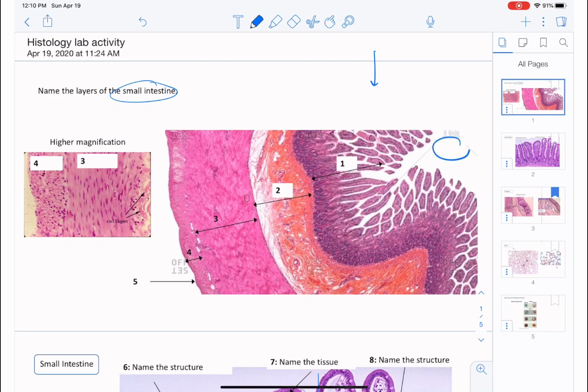So first of all, this is the lumen. That's the open tube where the food is going to pass down, and this place where the chyme is going to pass down. And if we start at the lumen, we can just work our way from there out and start identifying layers. This first layer here, number 1, is the mucosal layer. That's the mucosa.